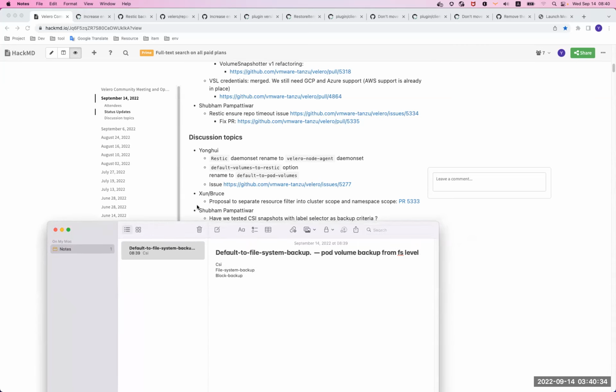Because at present, default volume to RESTIC means default to pod volume backup, right? So if we change it to default to file system backup, there is no indication that it is for pod volume backup. Even though we know that for CSI data mover we don't use that, from the name or from the user's impression it is unclear.